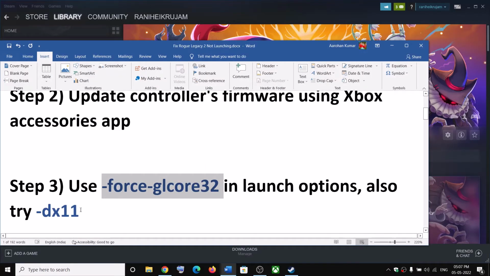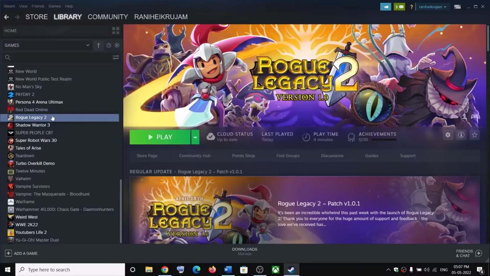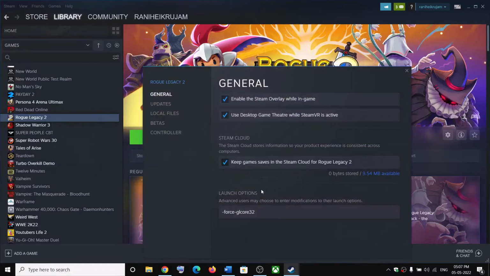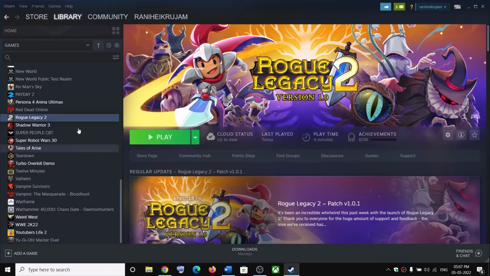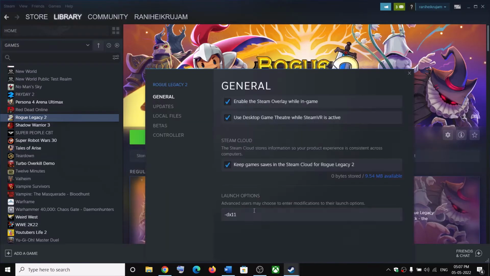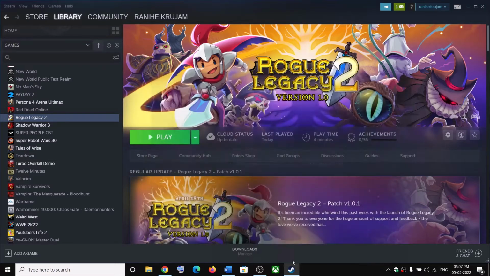If that does not resolve, you can type in DX11. So again make a right click, properties, and then type in dash DX11 and then launch the game and check which one is working fine for you. If nothing works, in that case you can remove this from here and then launch the game.